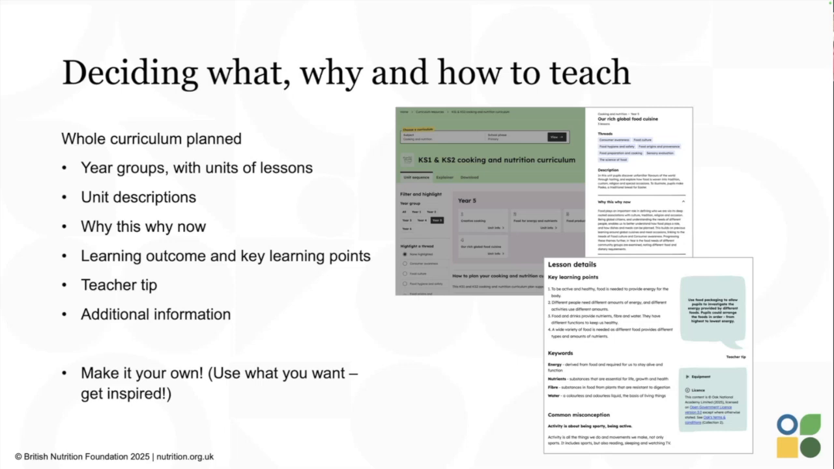And what I would say is make it your own. Have a look at what's available, think about what you currently teach and how you might like to adapt it for the future. And a little bit later on, we'll talk about some of the resources on Food Factor Life to help you to do that, for example, using their audit tools.